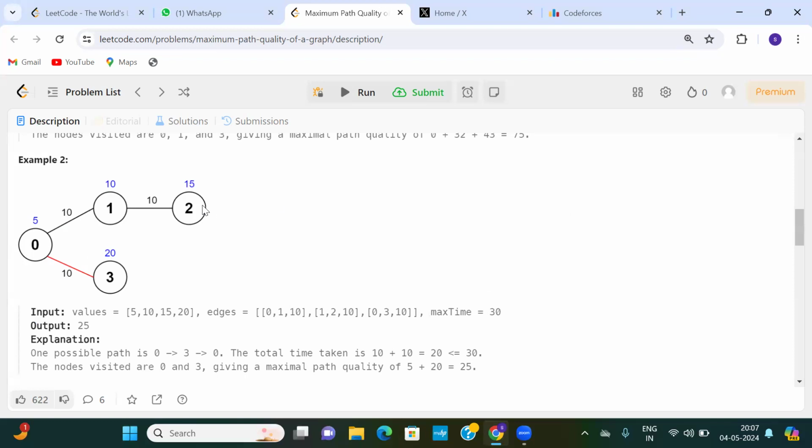But this is a valid path, but the quality is lesser than 0 to 3 and 3 to 0. In 0 to 1, the quality will be 5 plus 10, 15. Whereas in 0 to 3 and 3 to 0, the quality is 5 plus 20, that is 25. So we will take this particular path.